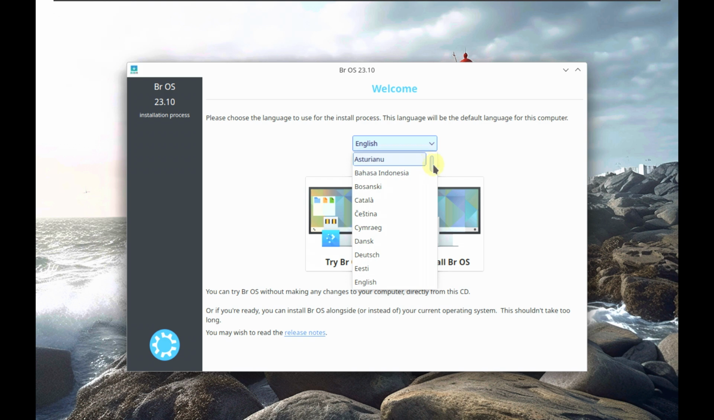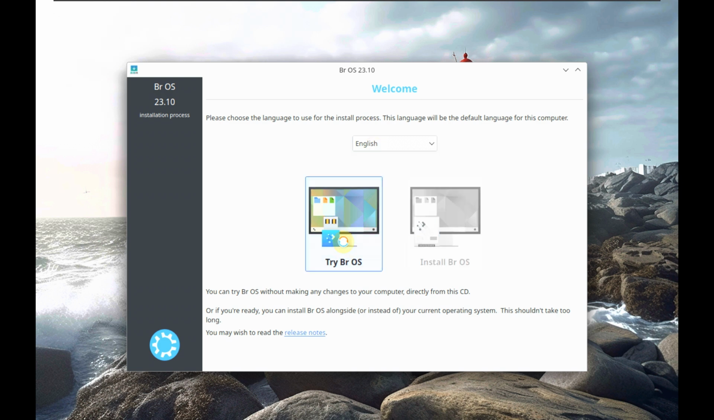And the installer is also available in the live boot, so you don't need to be worried. First you choose your language here. There are plenty of languages available for this distro. I'm choosing English as the default and choosing the live boot. It's going to take a few seconds and we should be seeing our KDE Plasma desktop layout of BROS loaded completely.